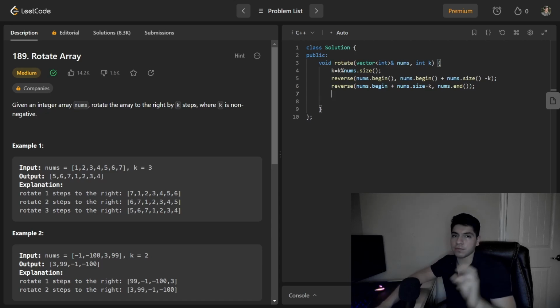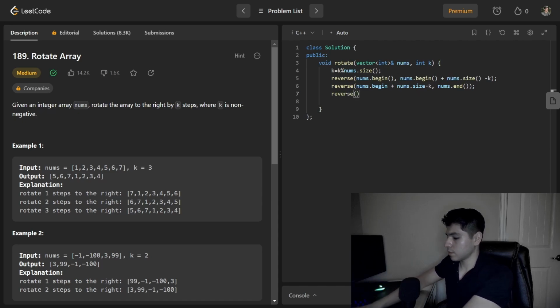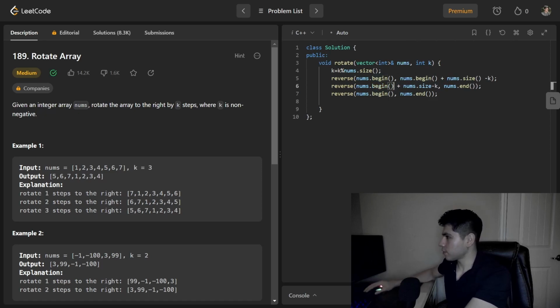Now that we've reversed both halves, we're just going to reverse the whole thing and get our final answer. So we're going to do reverse, starting from nums.begin and ending at nums.end. Oh, and don't forget to put parentheses. And we should be good.